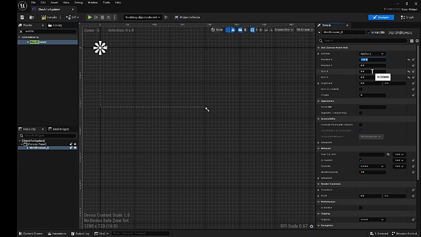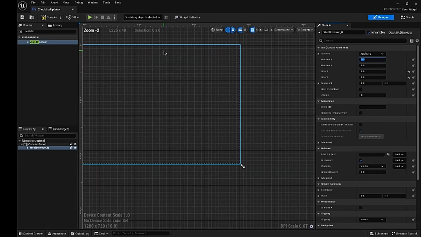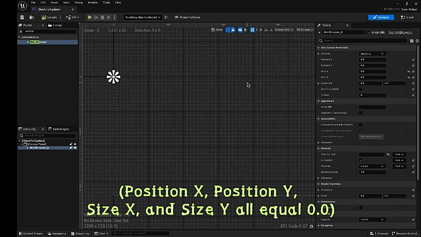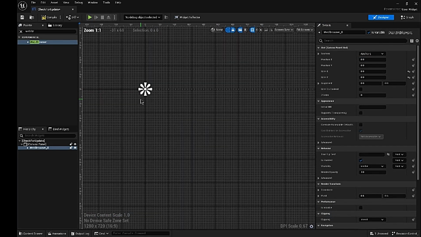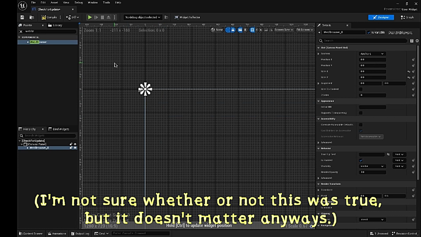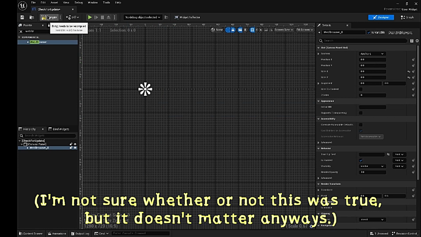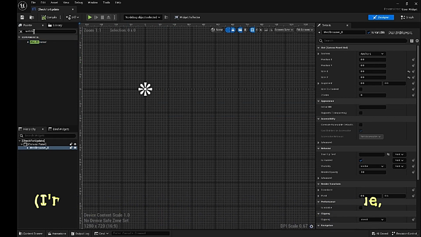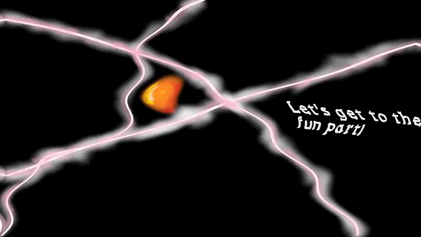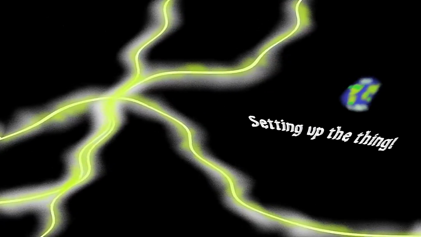It really doesn't matter where you put it, just put it in the top right or top left corner. Make sure you do not anchor it at all, because I don't think it's gonna work if you do that. So just don't do it. Let's get to the fun part, setting up the thing. Just follow along carefully.